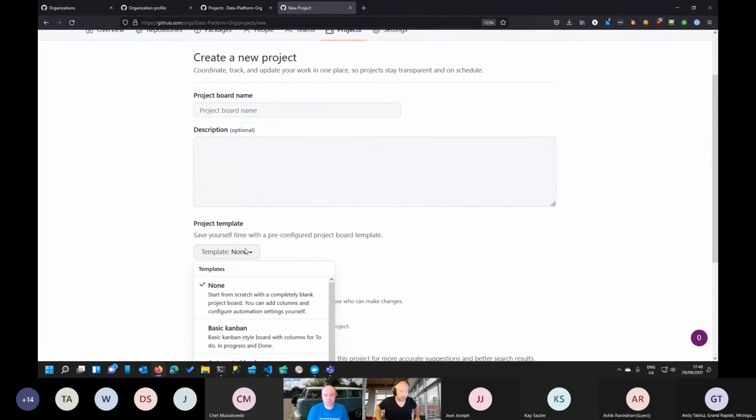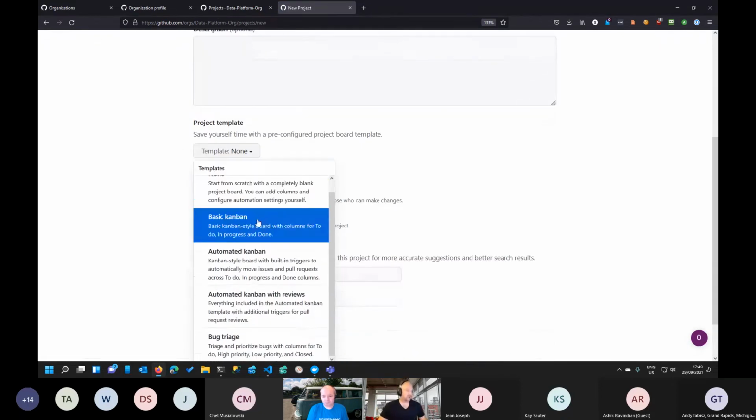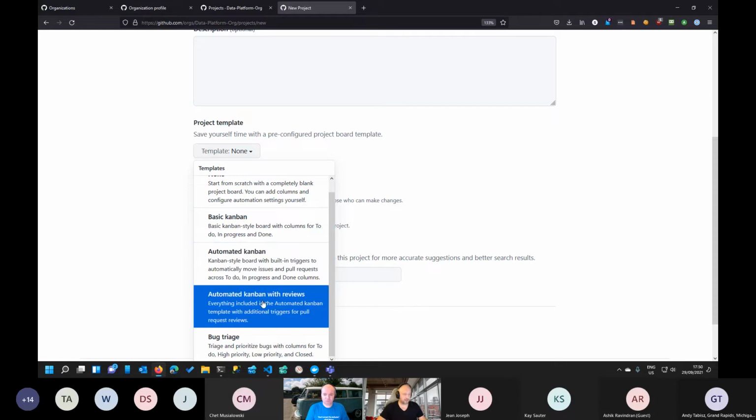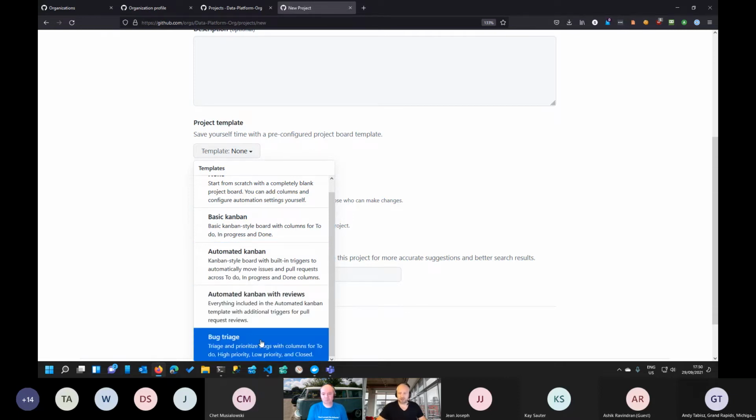And these are very handy. We can use something like basic Kanban, automated Kanban. And like I said, we have automation in issues, so we can use tags or labels. In GitHub, we call them labels, to do automation. Automated Kanban with reviews and bug triage as well.